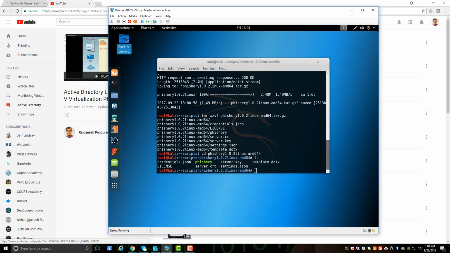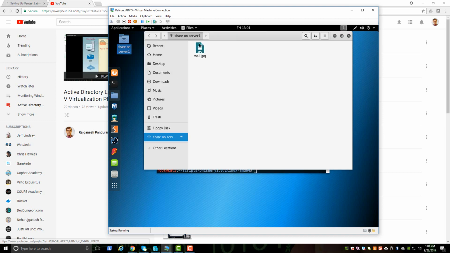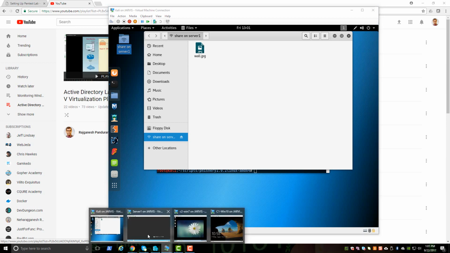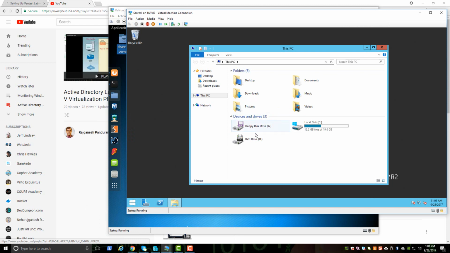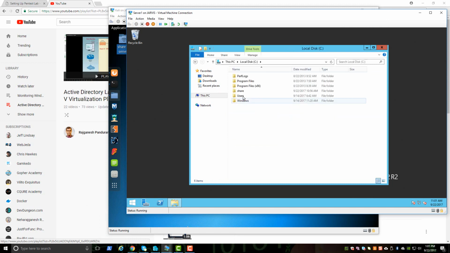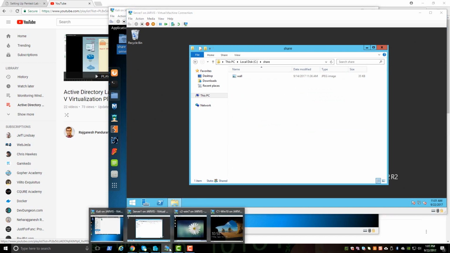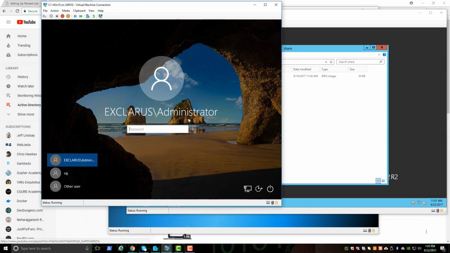And I also have a shared drive, which is on my Windows 2012 system, so that we can copy files back and forth between the Windows system and the Linux system. So there you go on the server side. The share, you don't have any files except for one. And we will create a document and we will share it in this folder.